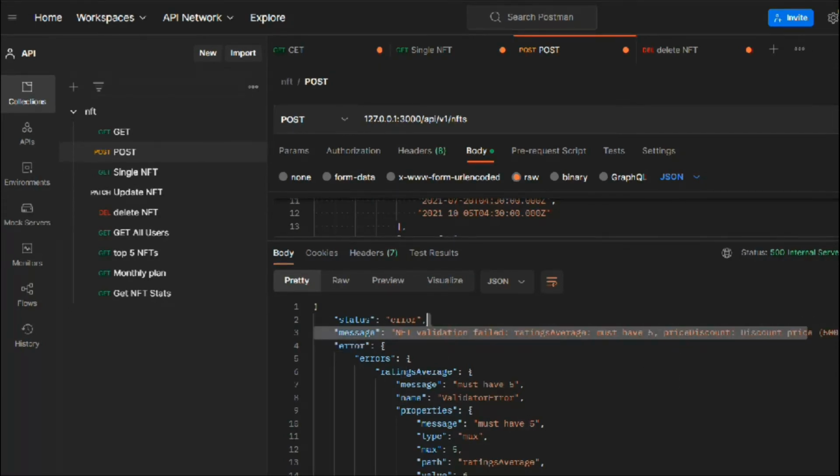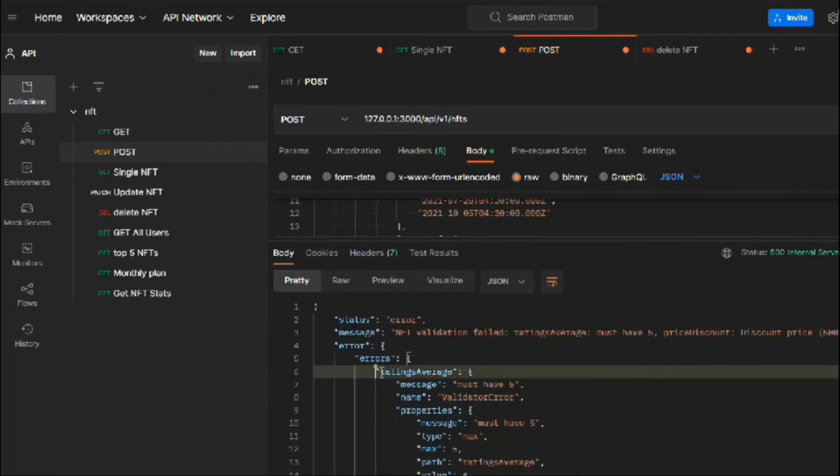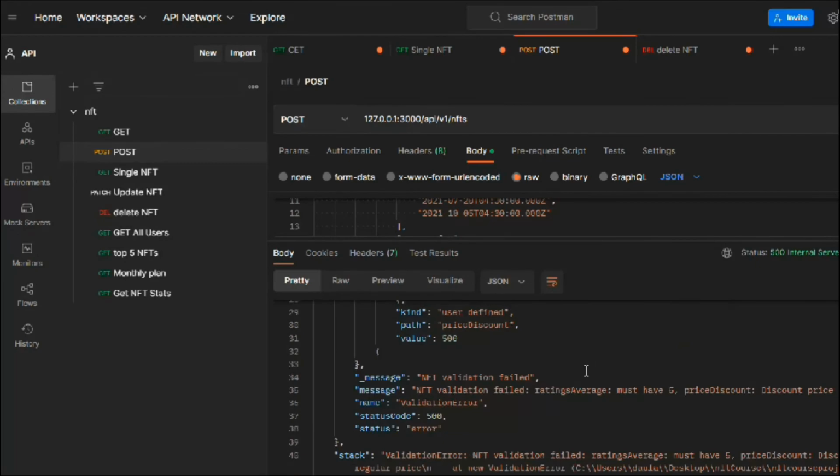And you will have multiple objects. One error object you will get for the rating, one object you will get for the pricing. So as many validation errors as you have, that many error objects you will get, and each error object will contain information for one validation error. This is for the discount, this is for the rating. Hope things are making sense to all of you.